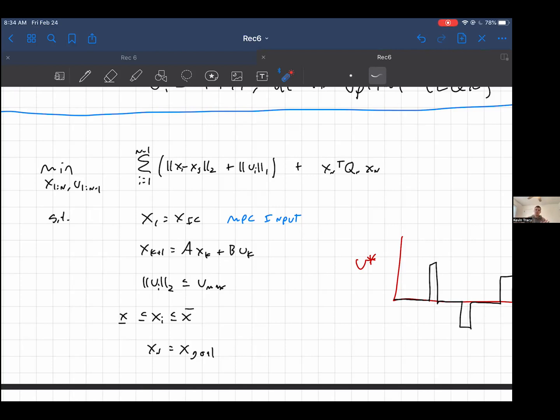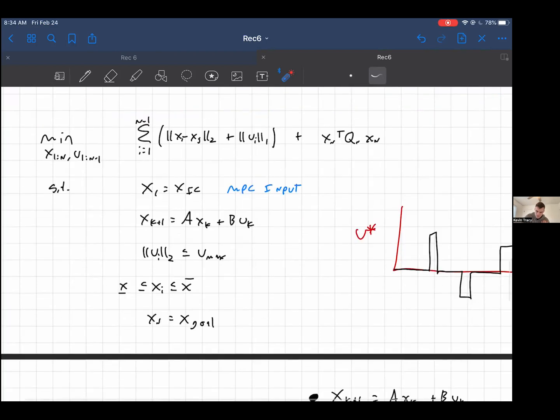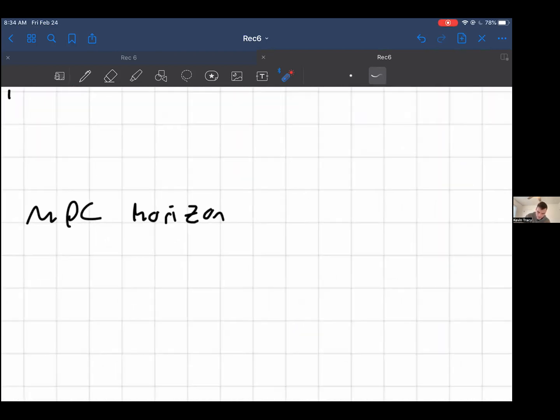Now this is totally fine. You can do this. What's a lot more common is to instead choose a specific window or horizon size. So I can have an MPC controller and say, all right, look, instead of going from now until the end of my trajectory, look just 10 or 20 steps forward. So what's a lot more common is that we'll have an MPC horizon.